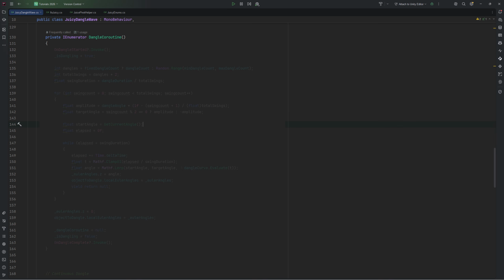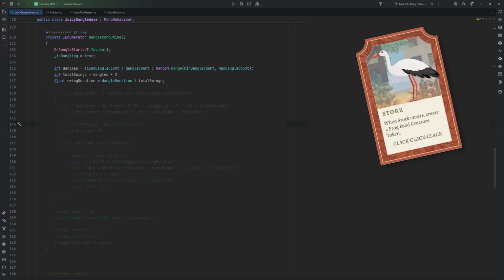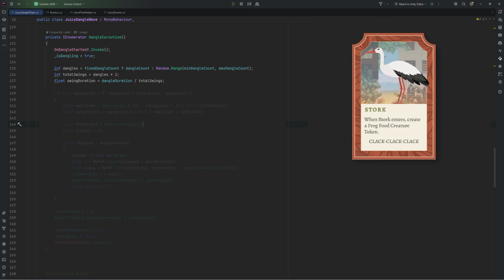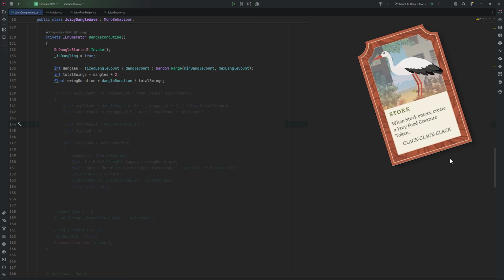Dangle coroutine is the heart of the system, and welcome back to everybody who jumped here. It gave me some minor headaches while figuring it out, and it is a two-phase process. We start by firing OnDangleStarted and setting isDangling to true. Then we resolve the swing count and double it, since each complete dangle is 2 swings, left and right. We divide the total duration by that number to get the duration per swing.